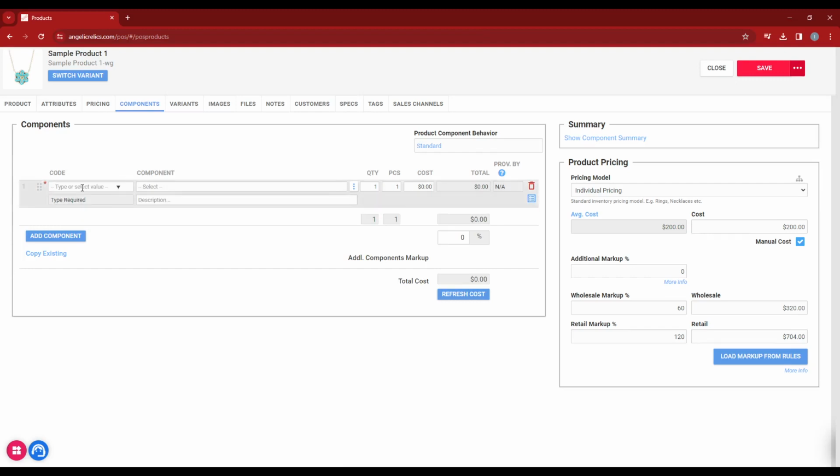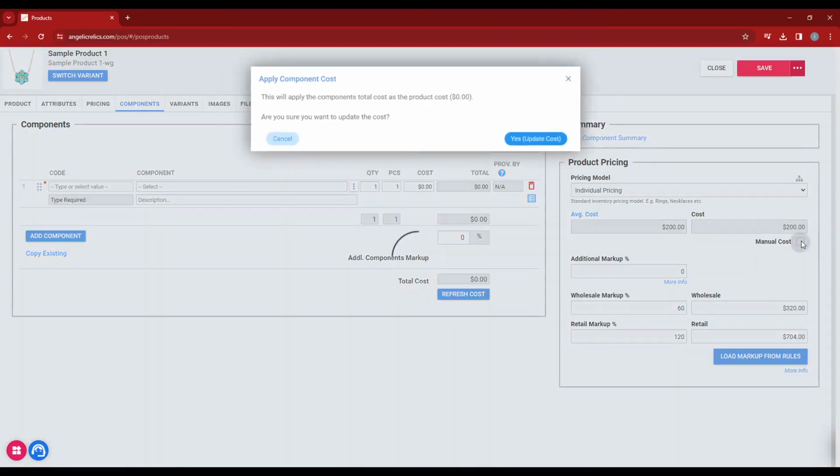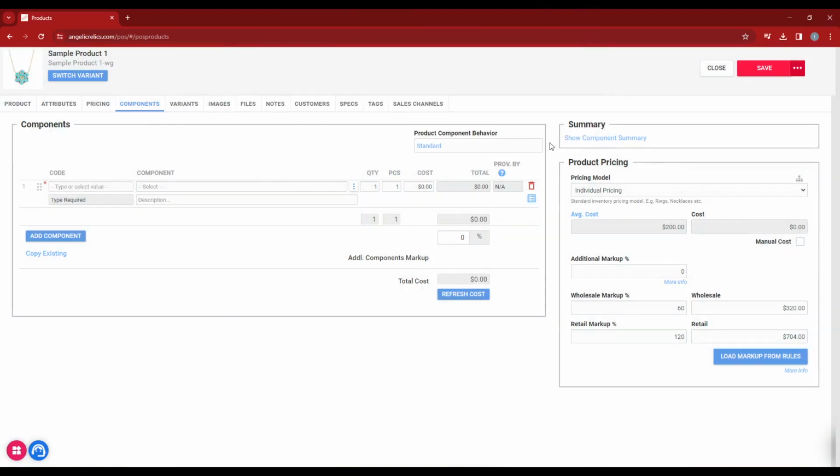First, we would need to select the type of the component we're adding. Please note that components will only influence the final pricing if the manual cost checkbox is turned off. Otherwise, the price will be derived from the manual cost entered in the cost field.